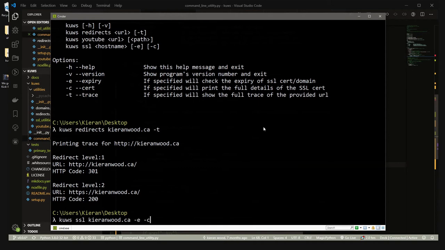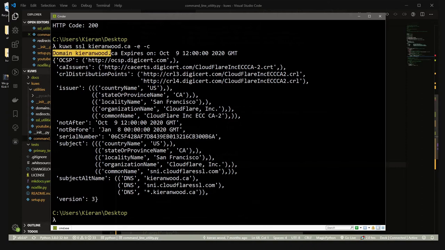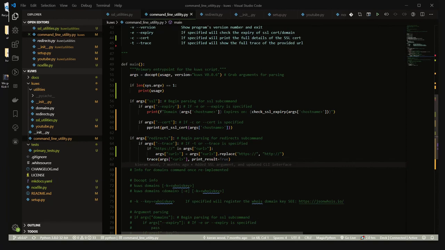Let's check the expiry and the cert. So basically what this will do is give us a domain expiry at the top here, and then this will give us the full certificate information, which also includes the not after, which is the actual certificate expiration. So everything is all working as expected.